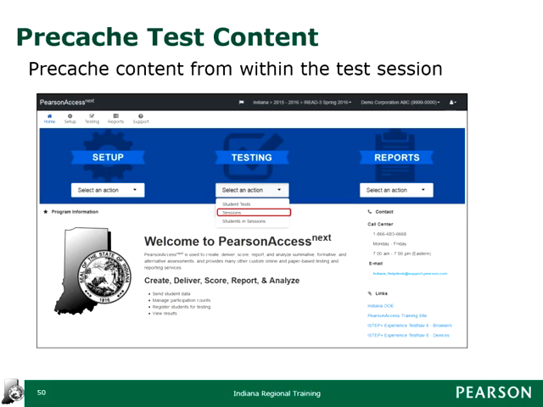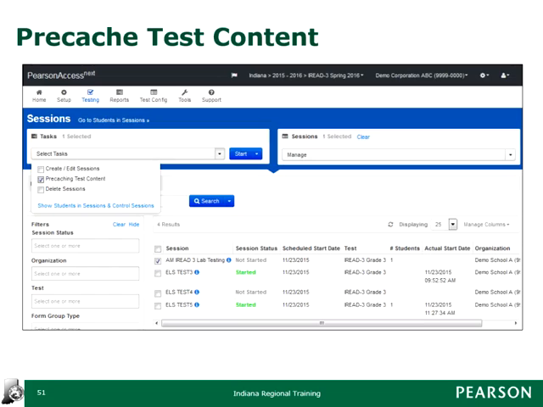To pre-cache test content, start by selecting Sessions from the Testing menu. Make sure that you have launched Pearson Access Next from a supported browser. Chrome is not a supported browser. Under Search, select the Show All Results checkbox. Next, select the test session for the grade and subject that you want to pre-cache. Select the pre-caching test content task, then select the Start button.